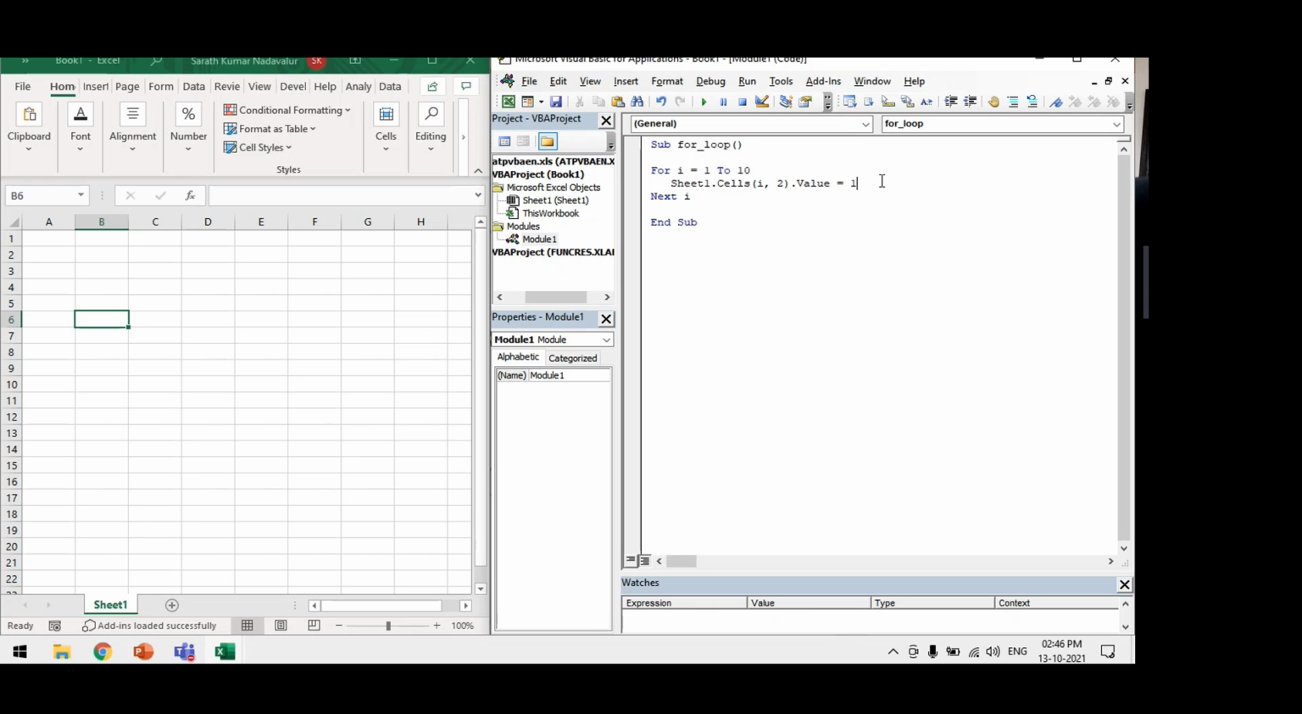No, this is called the equality operator. In VBA, what the equality operator does is assign the value that is available on the right side to whatever you mention on the left side. So I mentioned that the value of a particular cell has to be changed.